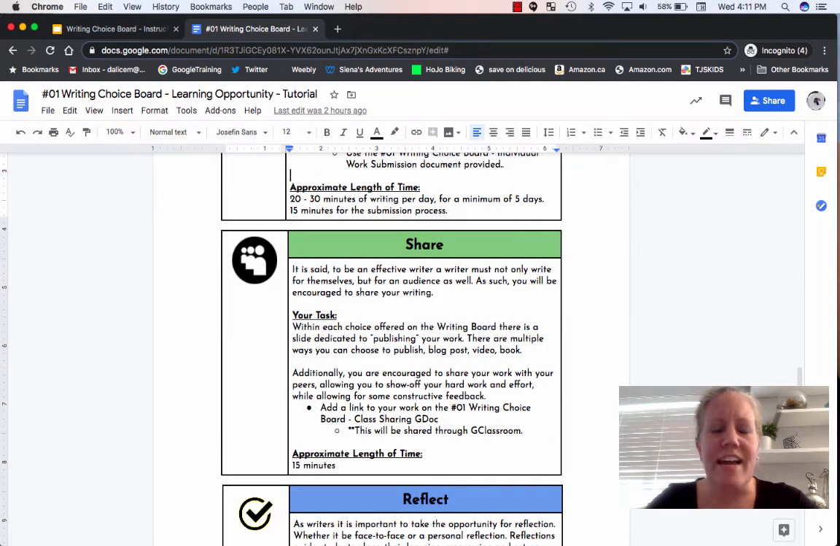Now that the hard work is done, you should be proud of what you've achieved, what you've written. So let's move on to the share stage. Here you are encouraged to share your writing with your peers. You can do this by entering your information into the shared Google document titled Class Sharing. This will allow everyone to see what you've done, to share in each other's strengths, and to give praise, to comment, and to share not only your work, but your learning opportunities and what you've done, to provide positive, constructive feedback.